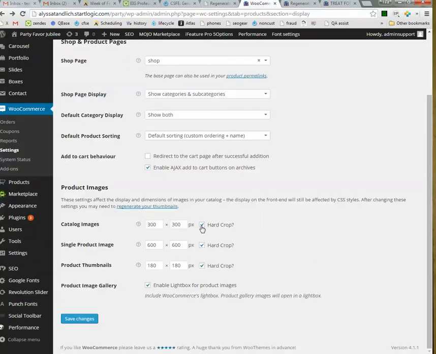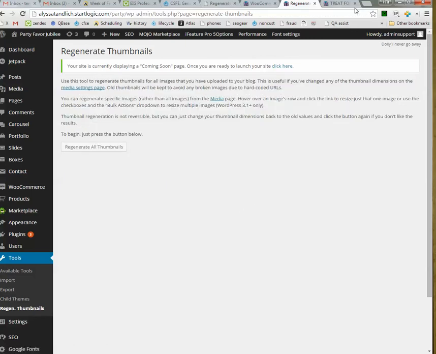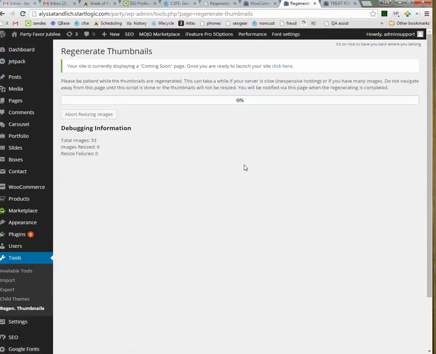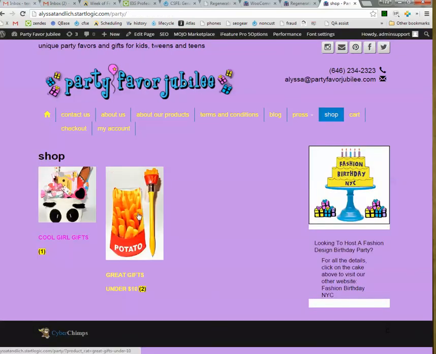So just to give you an example, I'll take the hard crop off of all of your images, regenerate, and it will take a couple of seconds because you've got more pictures on this version. But you can already see this one got regenerated, and now it's showing the full size instead of just the exact dimensions.